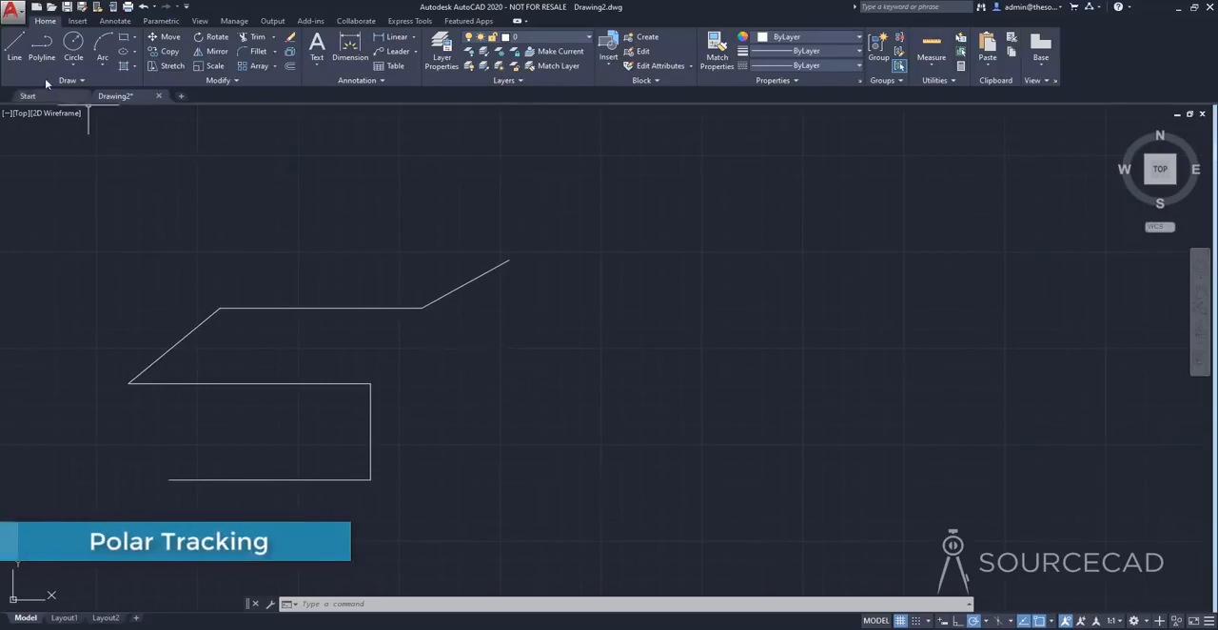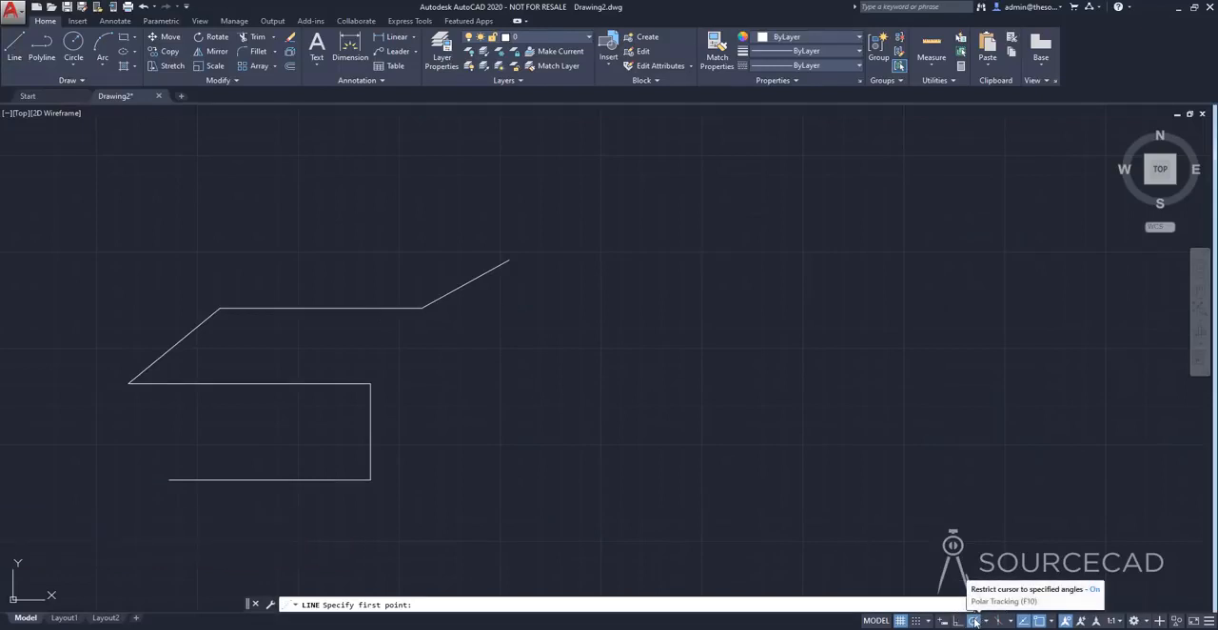So for that, I'll once again go to the line tool, and now on the status bar, I have this option here called polar tracking. Now this polar tracking will help you specify any angle that you want. So I'm going to click on this arrow which is right next to polar tracking, and the angle currently set is 90 degrees. I'll change it to multiples of 30. So 30, 60, 90, 120, and so on.